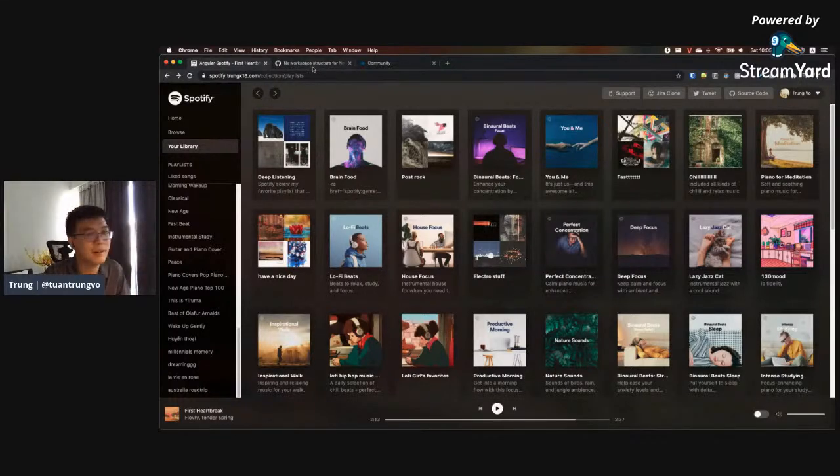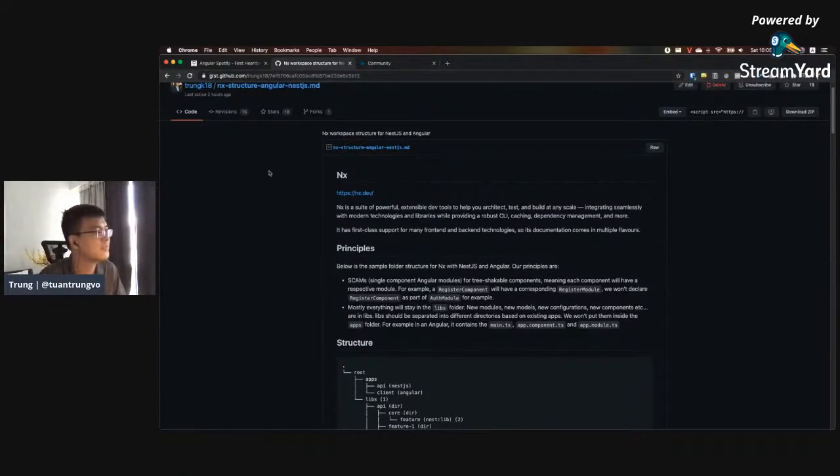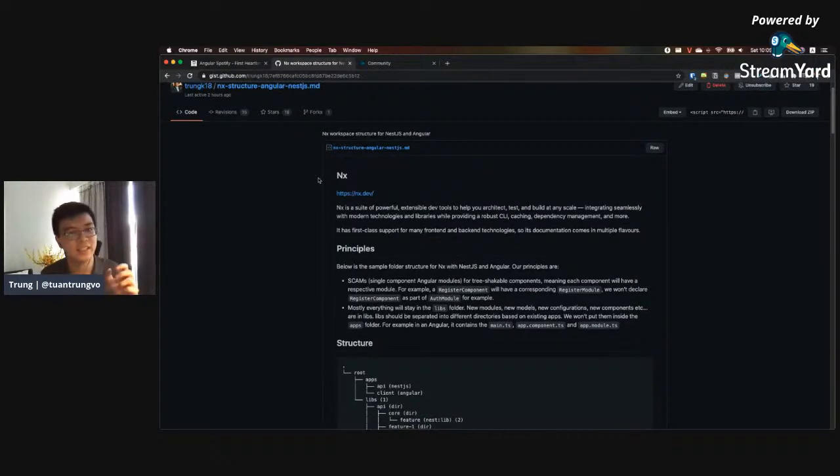So let's talk about NX Workspace. I have one of the notes that I put on Git about NX, and basically NX is a development tooling. It is very similar to Angular CLI, but it supports a lot more than Angular CLI.